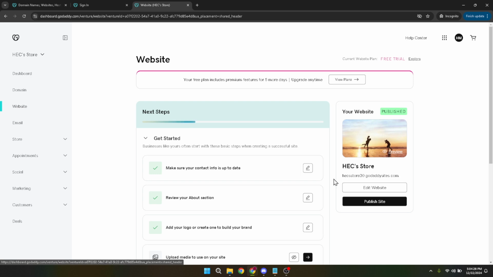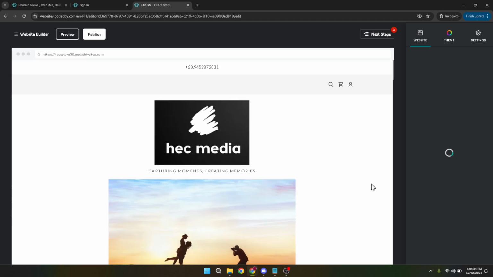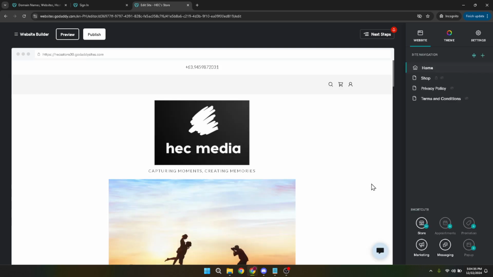Within the website section, you're going to see an option to edit website. This is where things start to get a little more exciting. Clicking here will take you directly to the editor for your website, where you can make various changes to how your site looks and operates.